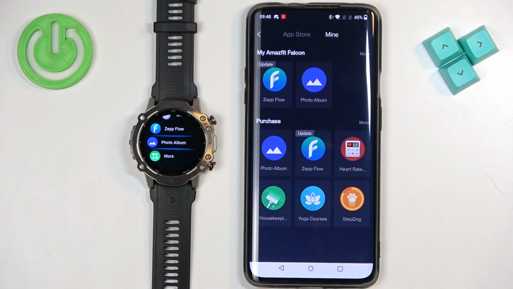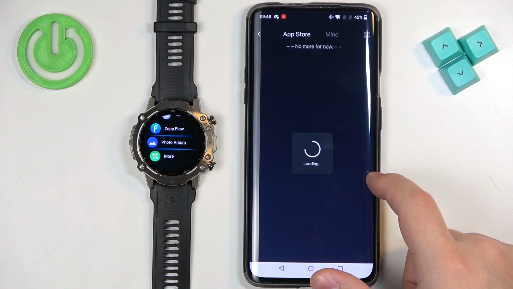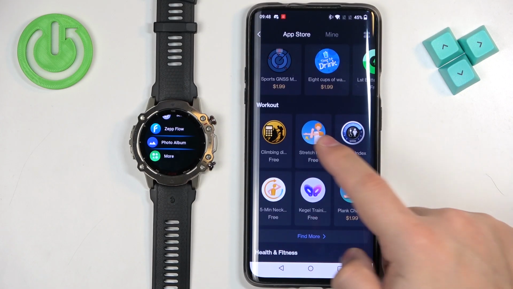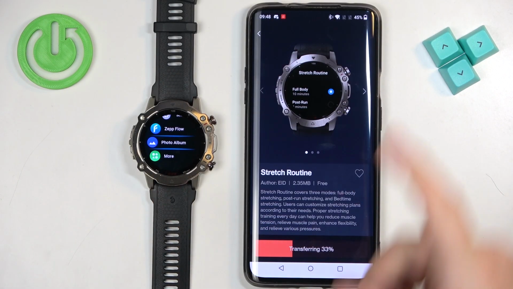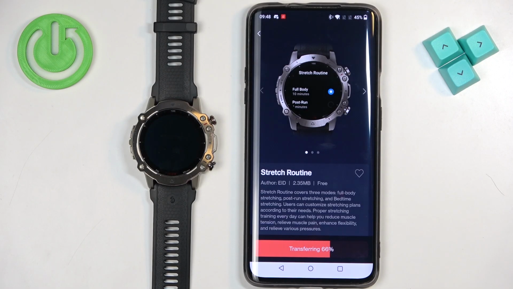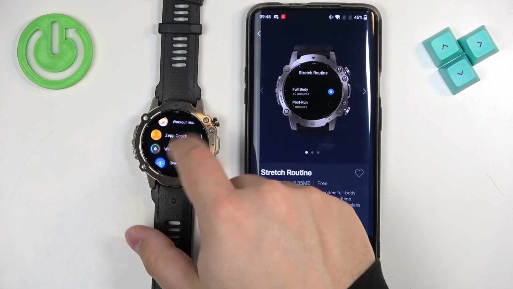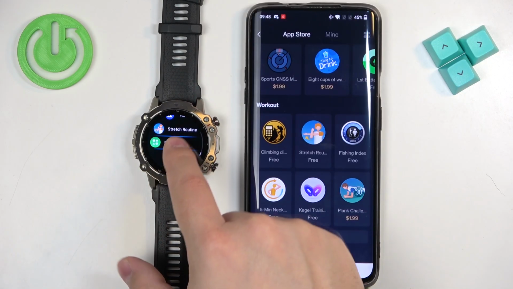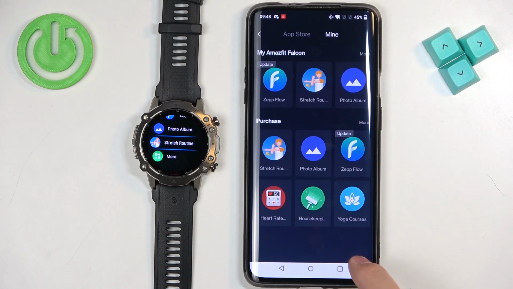Okay. You can also install multiple applications if you want to by simply finding another one and tapping on it, tapping on install, and it's gonna install automatically. And after it's done, it will appear right here on the list and on the list in the application. As you can see, it's here now, and it will be here right here in the mine category.